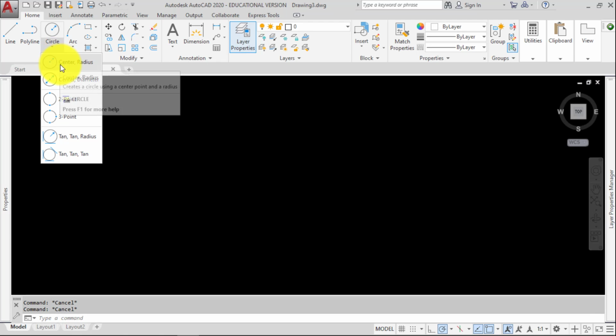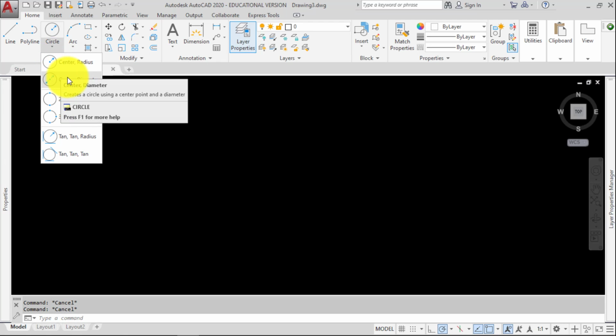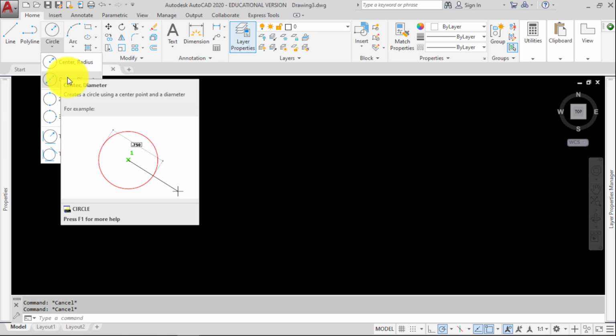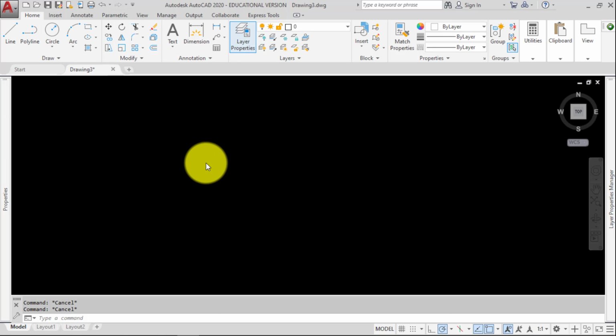So if you're looking to put in a specific type of circle, if you're given a diameter, you can just go ahead and click that, and that will direct AutoCAD to ask you for a diameter as opposed to the default, which is a radius. So that's all based off of what your project requires.